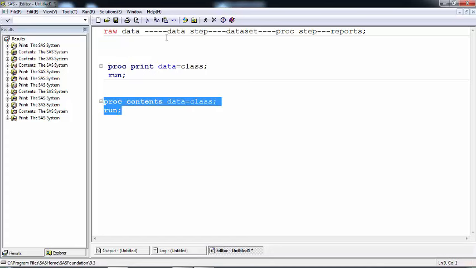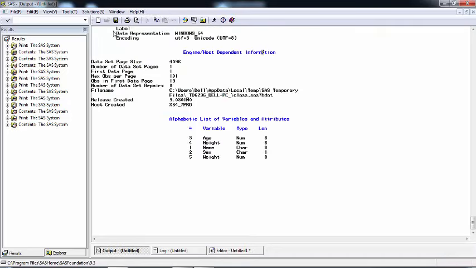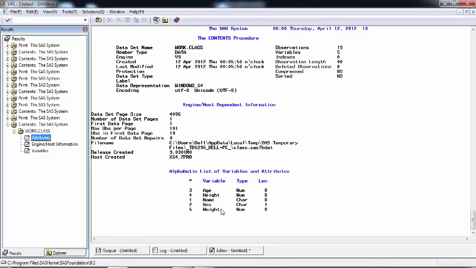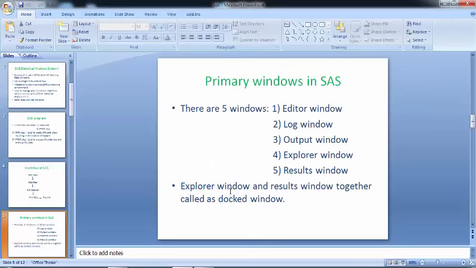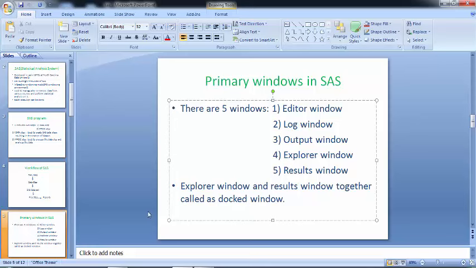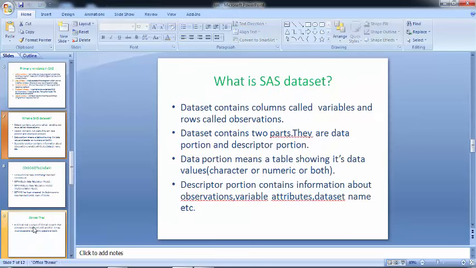Again, select and run the program. See, it is showing how many variables and how many observations it contains: 19 observations and 5 variables. It shows whether it is sorted, which is not known here, the data set page size, which variables are present, and their types. Age is numeric, height is numeric, name and sex are character type, and weight is numeric. Don't worry about the length; these attributes we will discuss later. This is about the data portion and the descriptor portion.